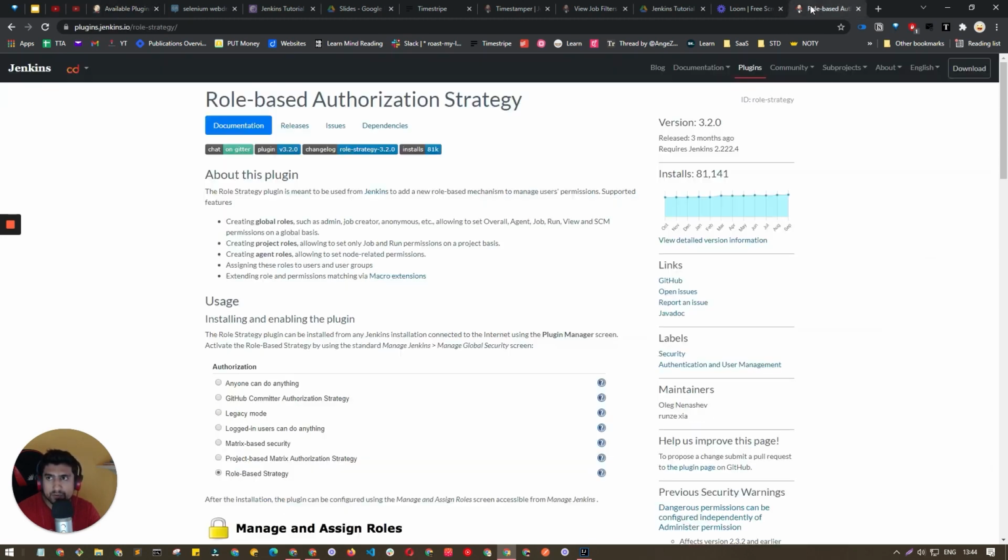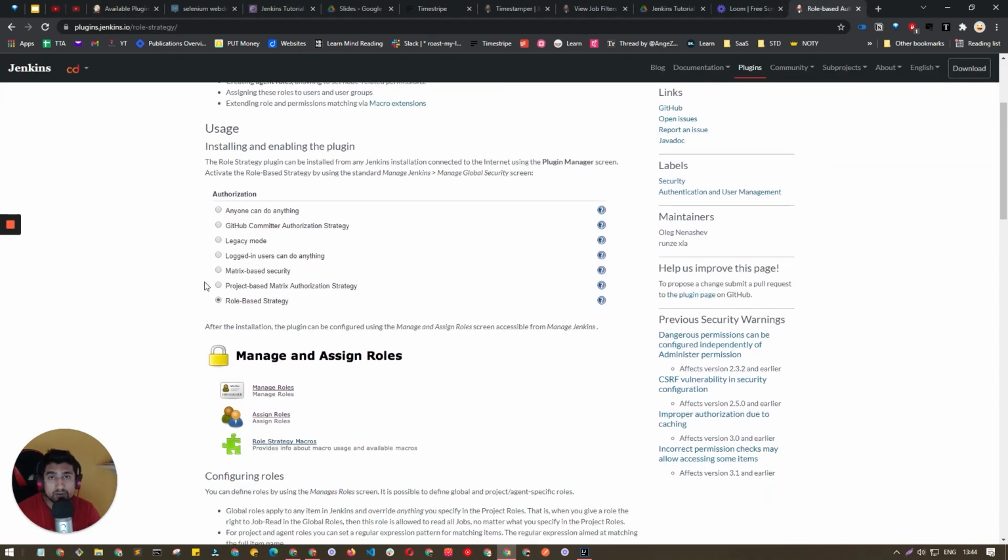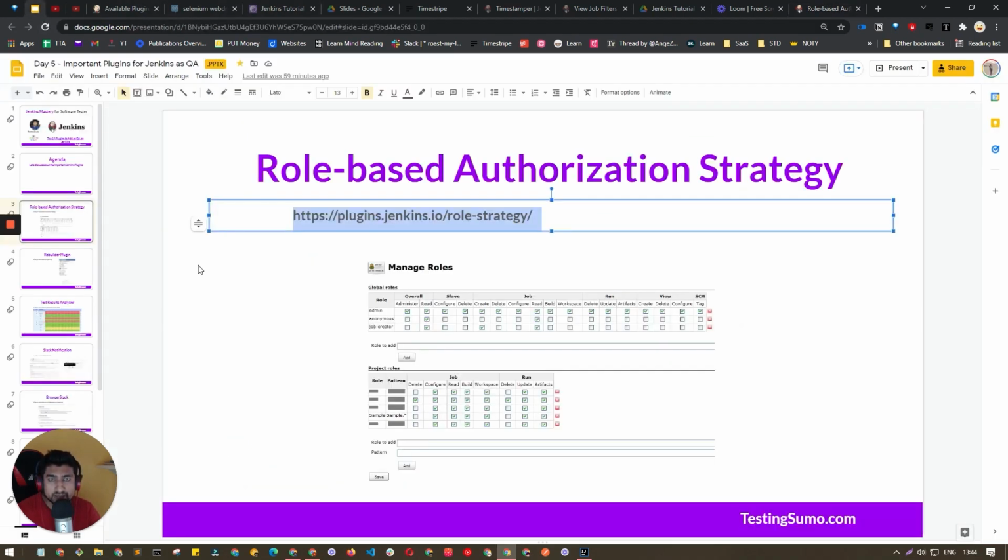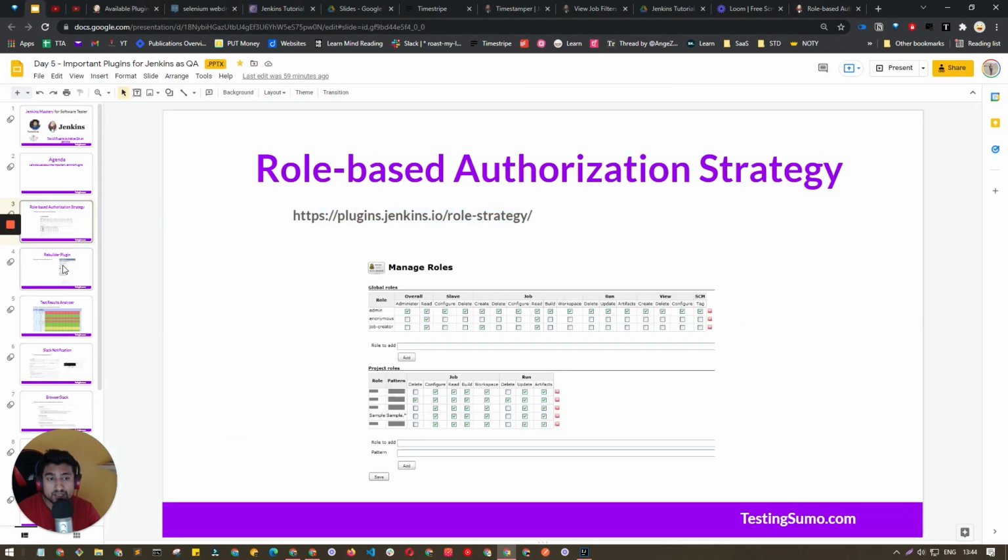That's the easiest way. So role-based authorization is helpful for providing you a couple of things. Like in the last video we discussed, for example, developer has access to developer-related jobs, tester has access to the tester-related jobs. So that's how they can manage access, right? That is where it is helpful.